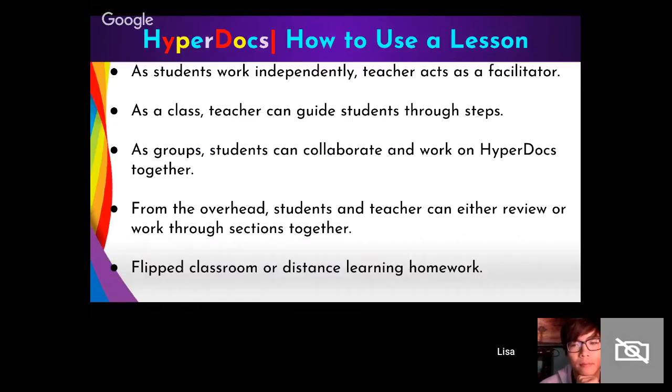As a class, the teacher can guide students through the steps. Like I said, that's one approach I take when I have a lower level group. As groups, students can collaborate and work on Hyperdocs together. From the overhead, students and teachers can either review or work through the sections together. A lot of times after we've completed a Hyperdoc, depending on the length of it, obviously, we'll go through certain sections together to make sure that we have full understanding. Or you can also flip the classroom or use it for distance learning homework.